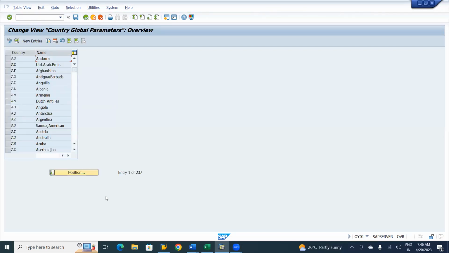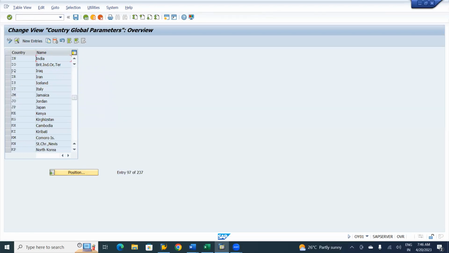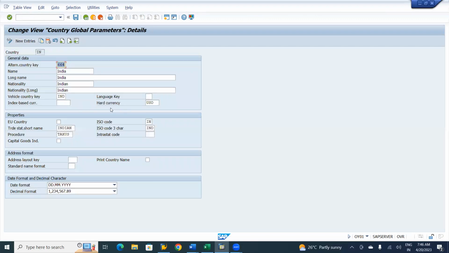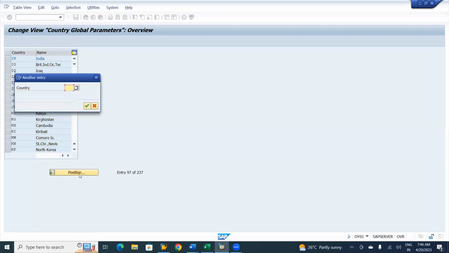Okay, so we can see country settings, country IN. Click on IN. You can see here, this is called hard currency. At country level, we have selected hard currency as USD. At the same time, for US also we maintain the same currency. Hard currency, at country level settings, we will define.